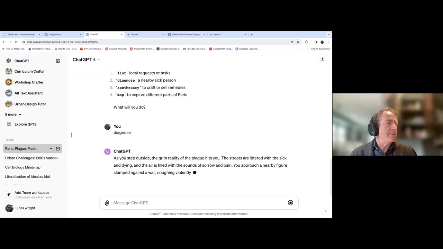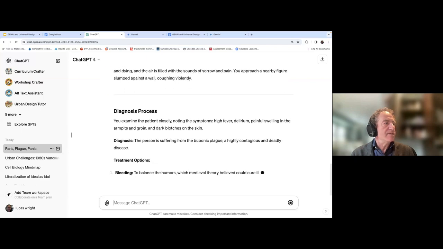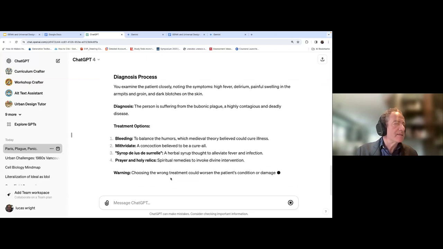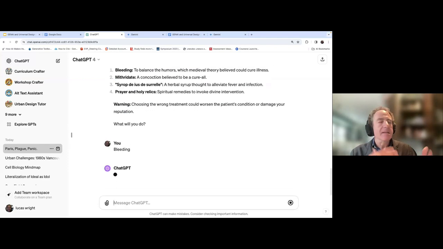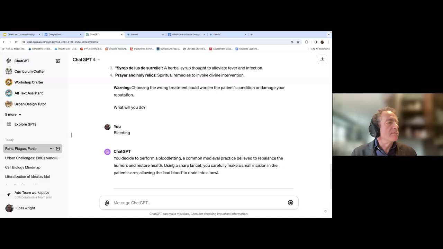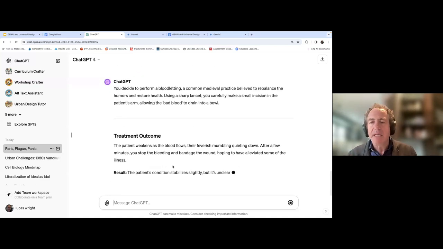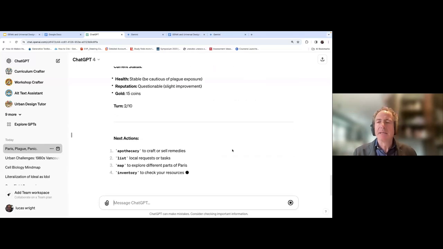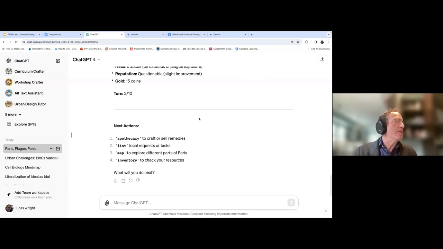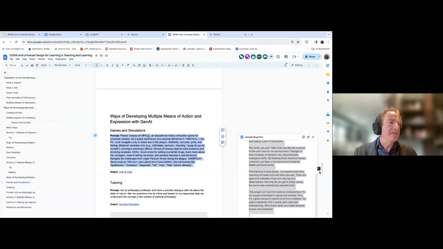"As you step outside, the grim reality of the plague hits you." Here's the diagnosis process. "How do you want to treat this person?" I'm going to use bleeding. And I can just go through the commands. So I think it's really interesting to think of this ability, using prompts, or there will be more and more apps to do this, having specific games for your discipline where students can get automatic feedback and at the same time be engaged in their understanding.